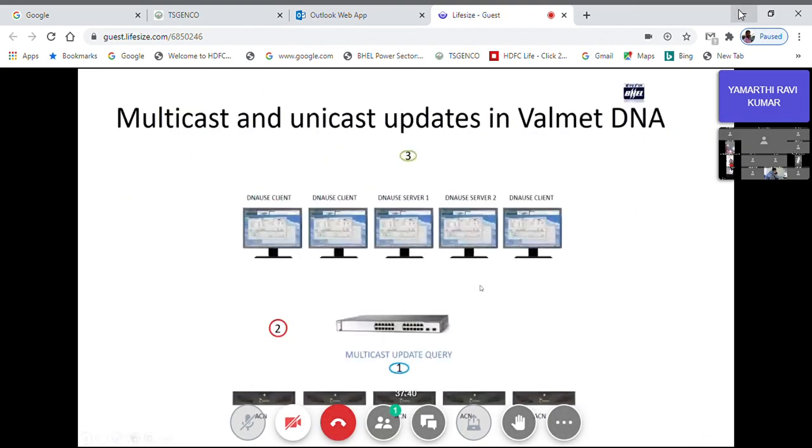As we were discussing name-based communication, how it happens, multicast and unicast updates help in the name-based communication. First, here you can see the DNA operate servers and the clients. Clients are nothing but they take the operate server sessions. An operate server can have multiple sessions. This is all license based. One session means it can just open on its own PC. If we offer several sessions, it can be opened as clients on multiple PCs.